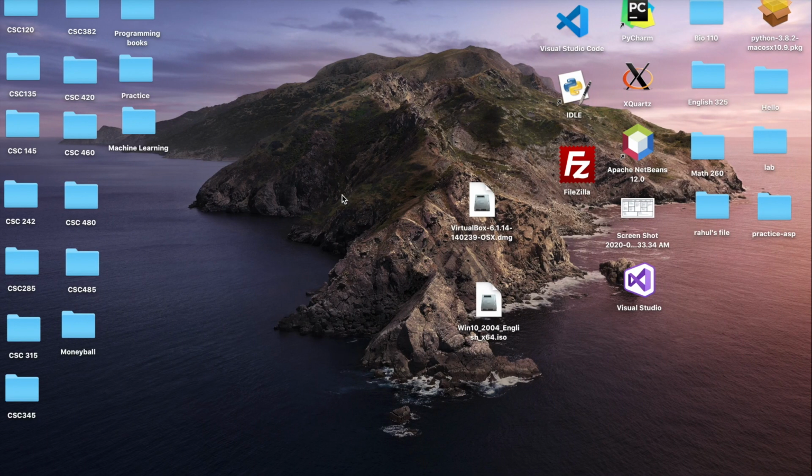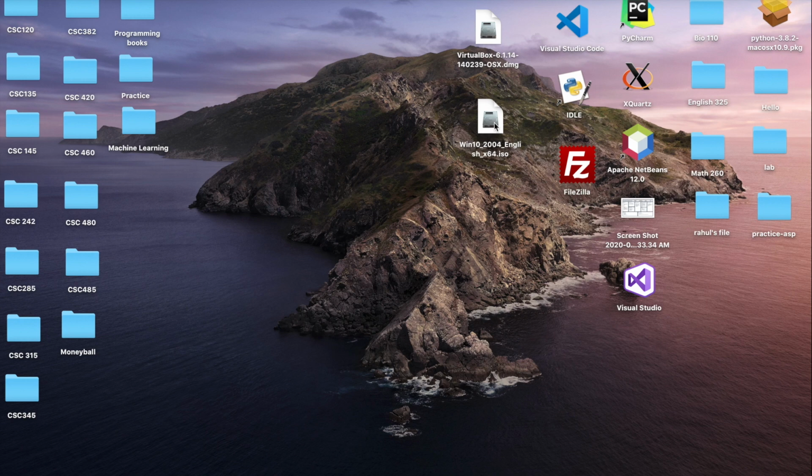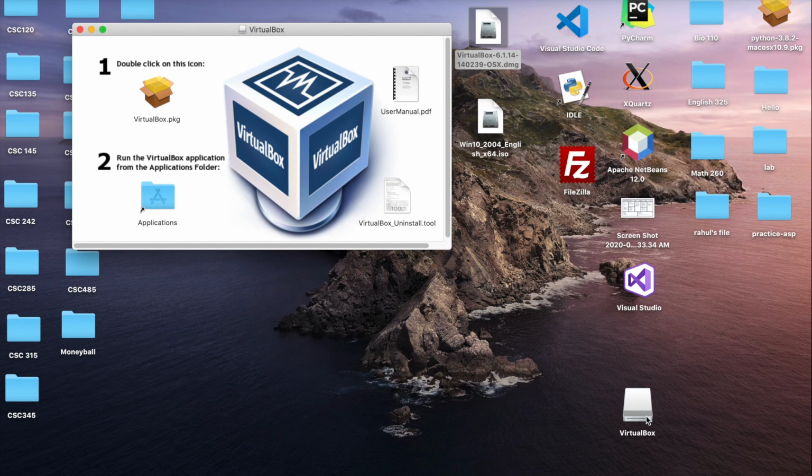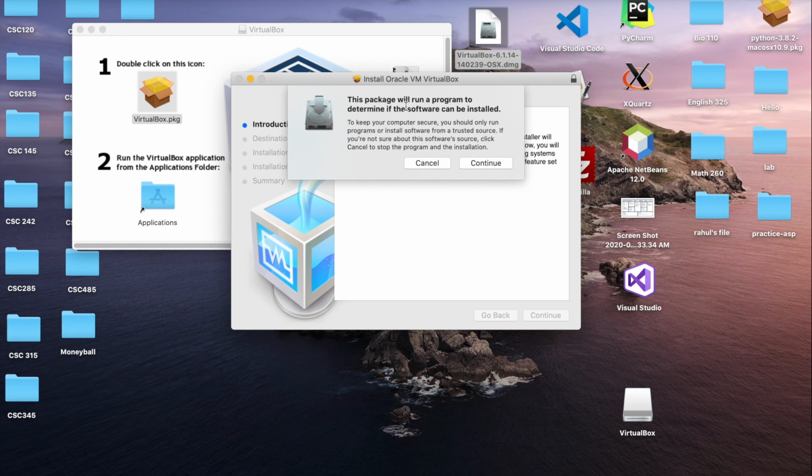Once you finish all your downloading, this is what it's going to look like. This is your VirtualBox installer package, and this is your Windows 10 disk image, the Windows 10 operating system installer. So go ahead and click the VirtualBox package, and it's going to start installing. It's going to create an application folder. Go ahead and double click it. Just hit continue.